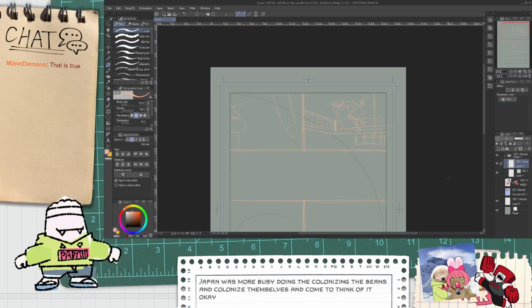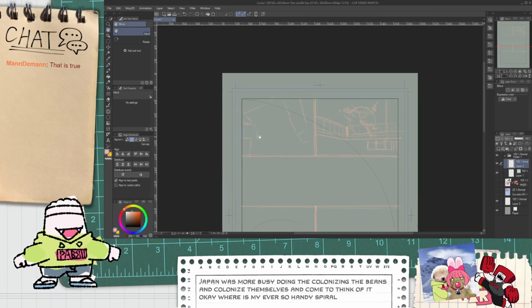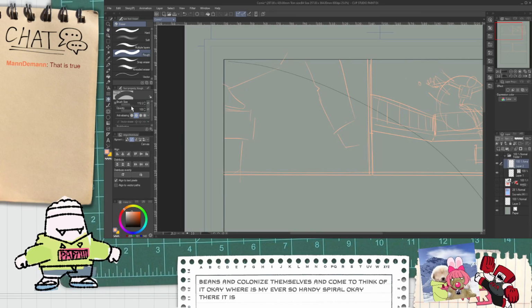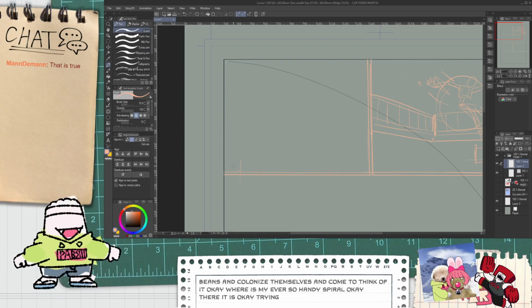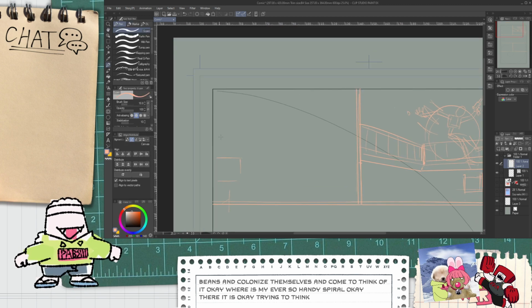Okay, where is my ever so handy spiral? Okay, there it is. Okay. Trying to think. I'm going to need a diagram, a figure of a person actually standing out.